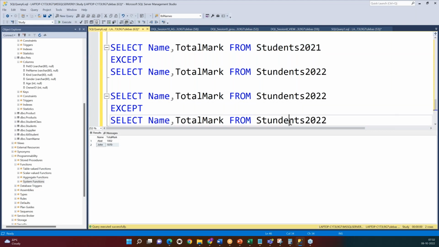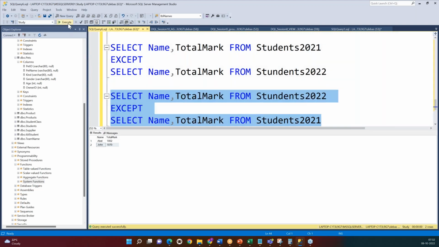So now I'm doing B minus A, 2022 minus 2021. Now the data from only the B table will come out. Boss and Mary will come out. I know John and Rose are common in table B. So the unique data available in 2022 will come out after the operation. Boss and Mary are the unique data after eliminating the common data set. Clear about the except operator now? Any question so far?